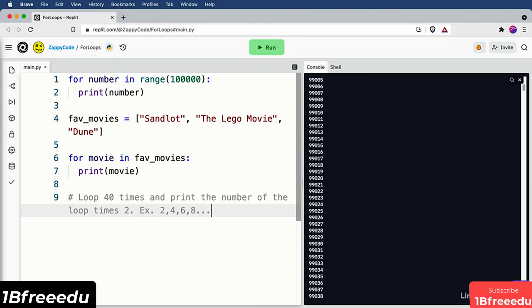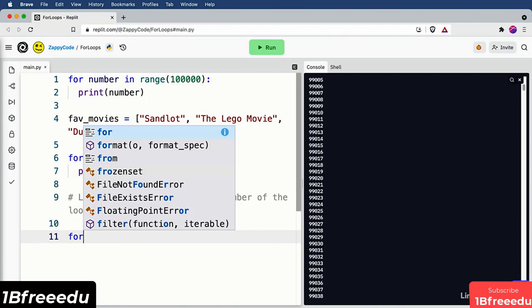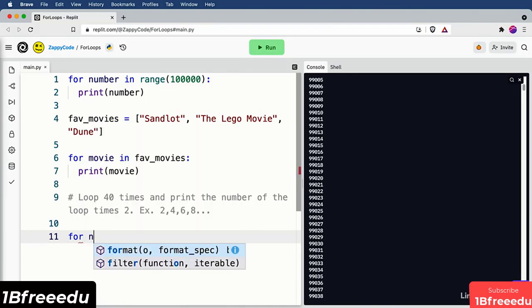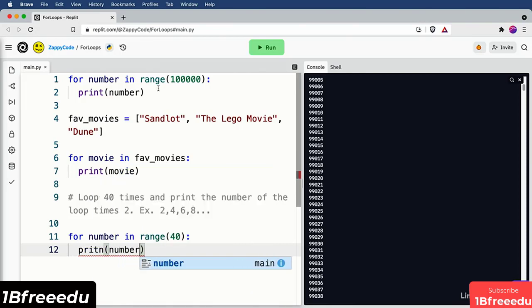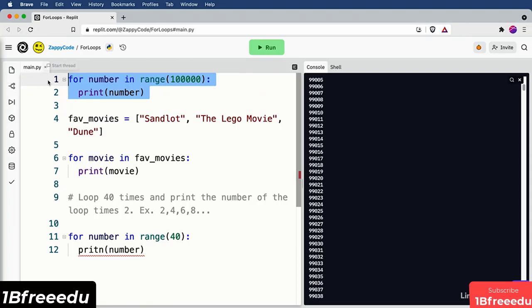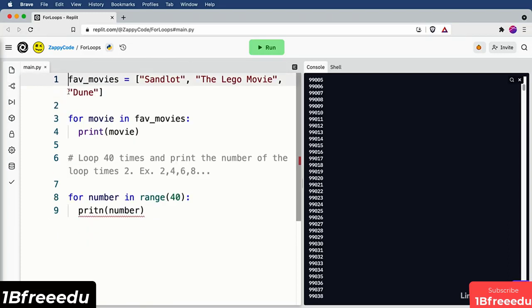So hopefully that went well for you. We're going to loop through 40 times. So let's say for number in, and we want to do a range. In this case, we want it to loop through 40 numbers. We'll do a colon, and let's just simply print out first number to make sure we got what we want. For this, we can get rid of the loop that we have up above. We don't need it to be running 100,000 times each time. So let's just go run this.